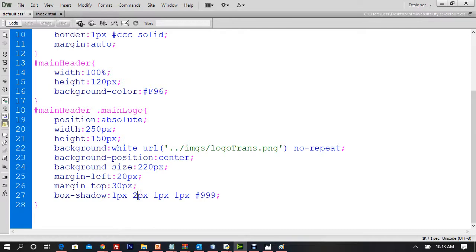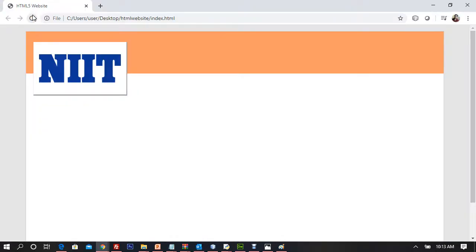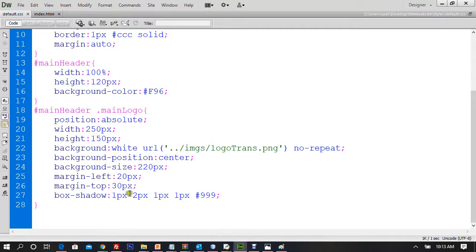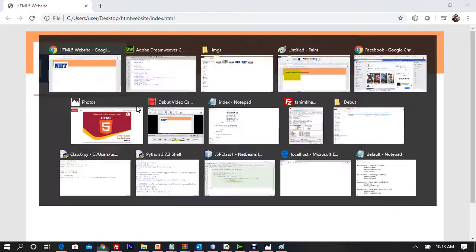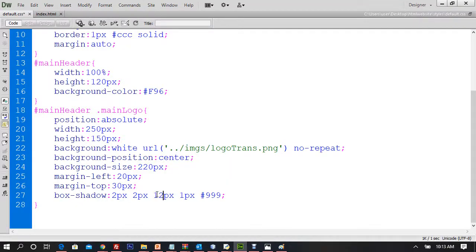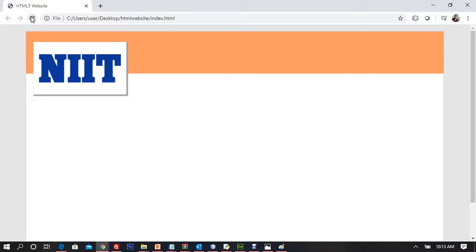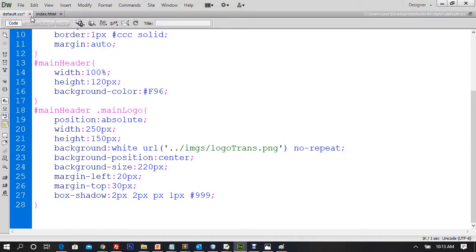You can increase it if you want. Yeah, the shadow is increased. Now it's looking much better. Right, if you want more shadow, you can increase it from the left side, you can increase it from the top side, and you can increase it from the bottom side. Right, now you can see more shadow, but I think it doesn't look good.